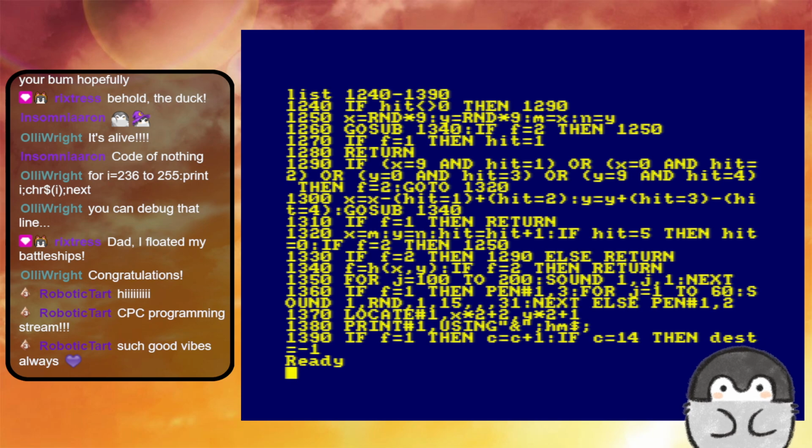1340: f equals h, and then coordinates x, y, and if f equals 2, then return. For j equals 100 to 200, sound 1, j, 1, next. If f equals 1, then pen number 1, 3. For j equals 126 to 130, sound 1 randomly 115, comma, 31, and then next, else pen number 1, 2.